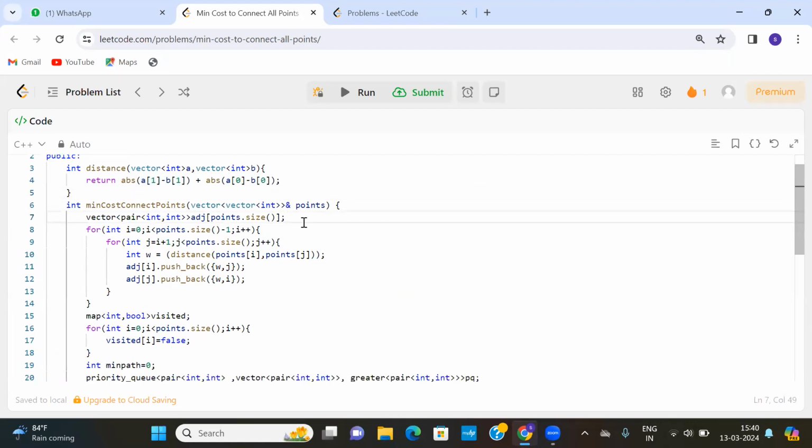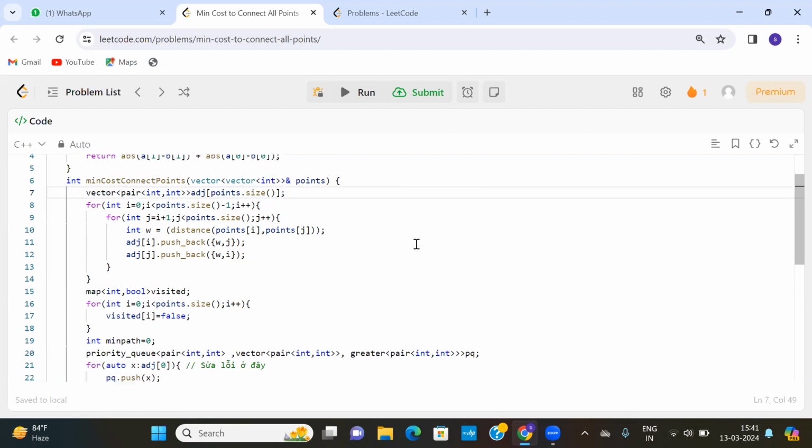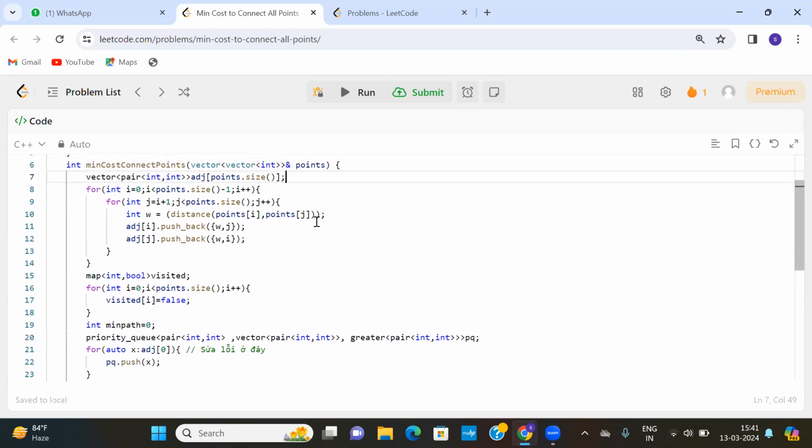After that, we have defined one adjacency list. Why points dot size? Because the total number of points is equal to the size of the points vector. So that is why in the adjacency list, we have defined it with a size of points dot size. For int i equals 0, i less than points dot size, i plus plus, we are iterating through this vector. For int j equals i plus 1, j less than points dot size, j plus plus: int w. Int w denotes the cost. For this, we are calling the function distance and passing two vectors, that is points at the index of i and points at the index of j. After that, adj at the index of i dot push back w comma j.